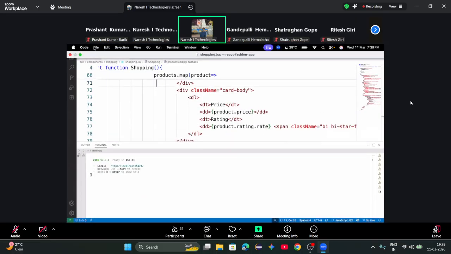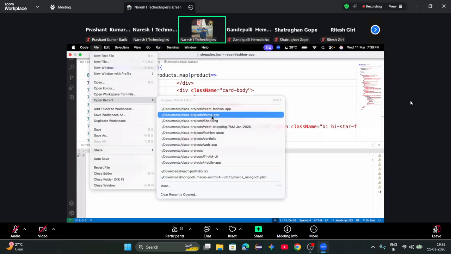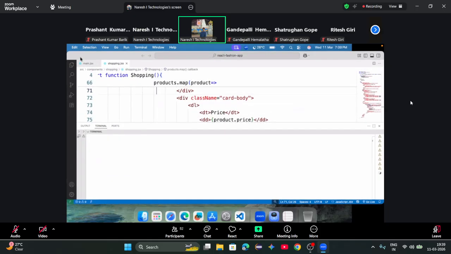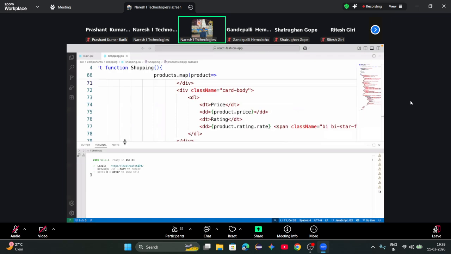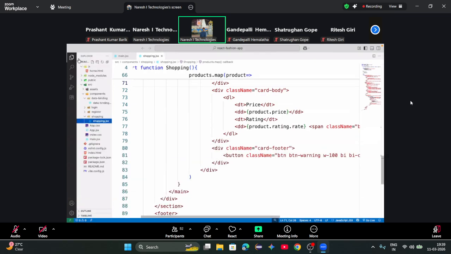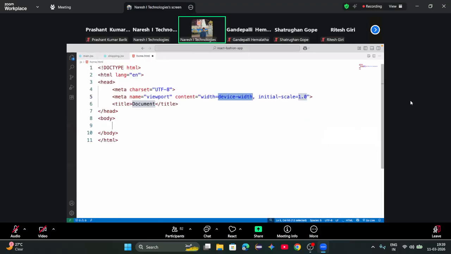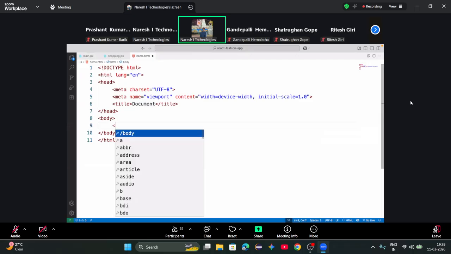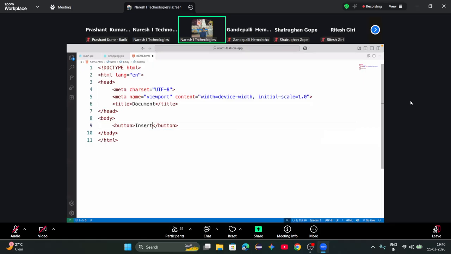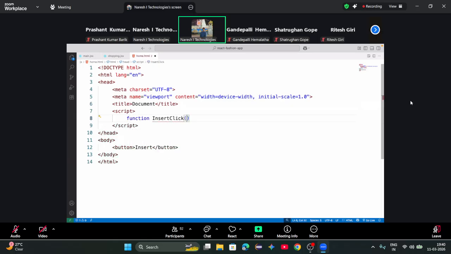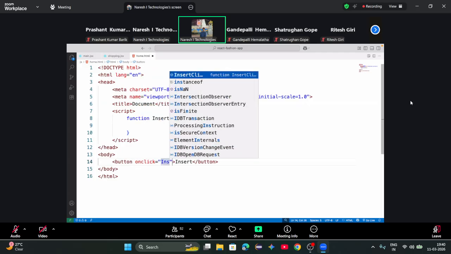So this is our app. We are designing this app already. I will open some HTML page and show you. This is a general HTML page. Actually, in this page, we have a button insert and we have a script function insertClick. And here onclick, insertClick.